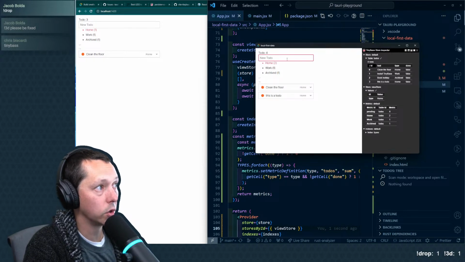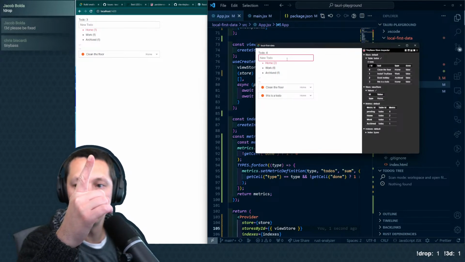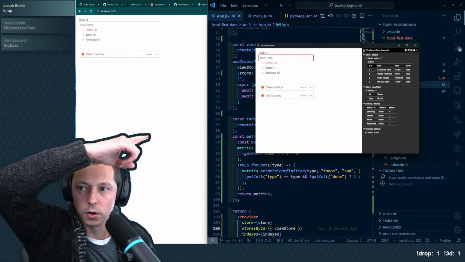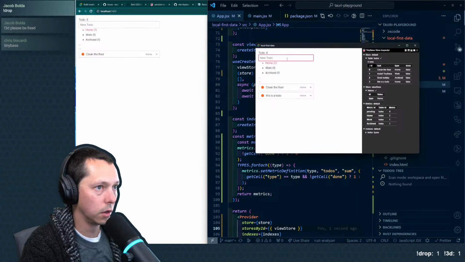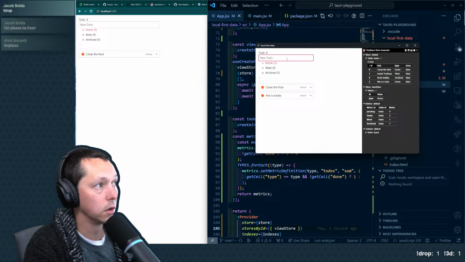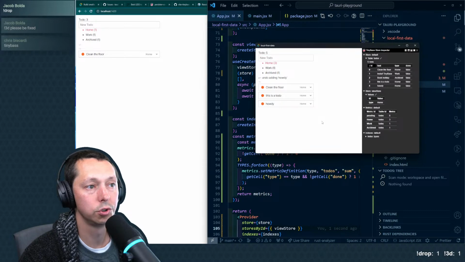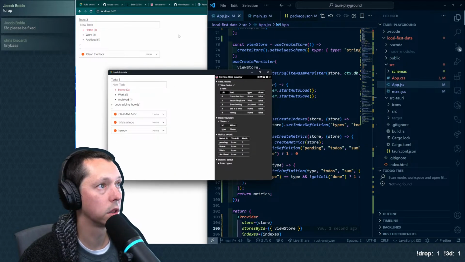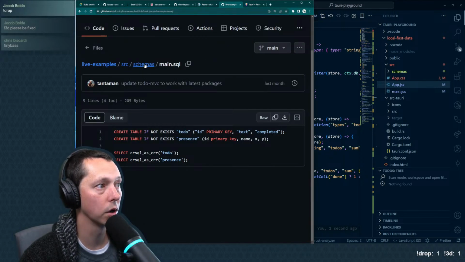So if I add a new one on the left, we are currently on home. On the right here, up there, we are also on home. So if I add, okay, they're not syncing right now, which I think makes sense because we don't have the worker.